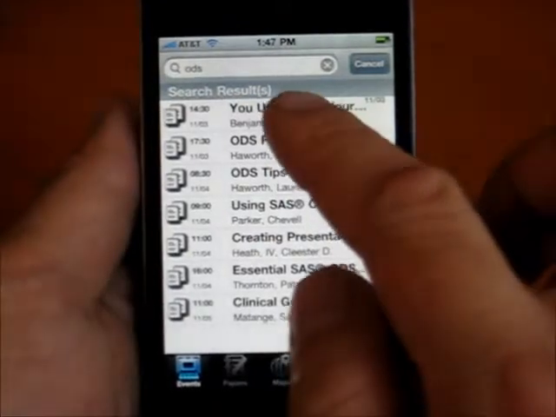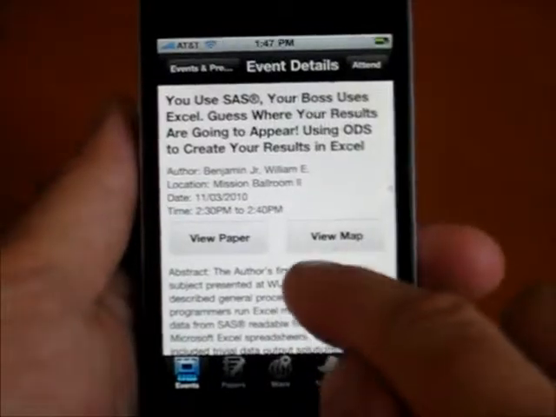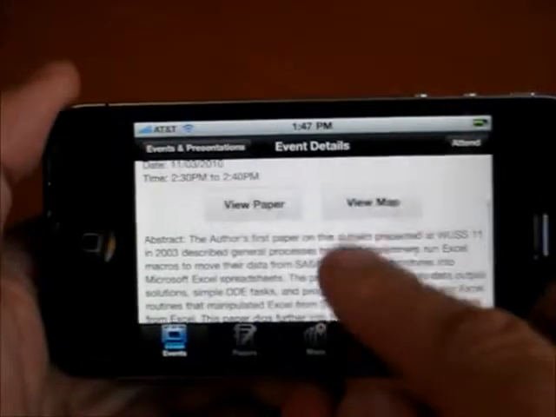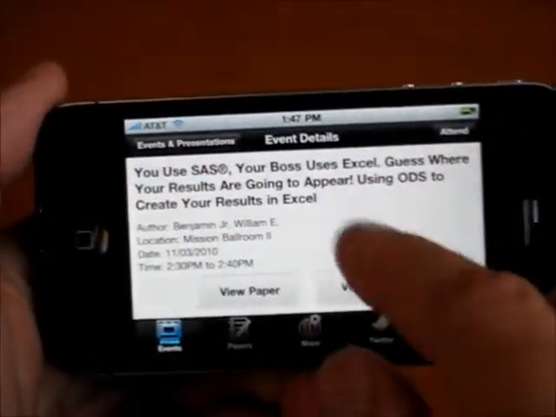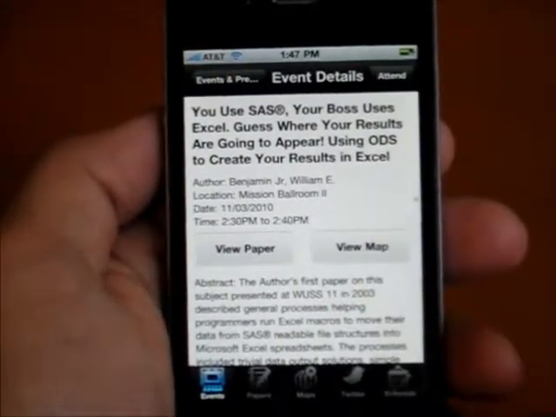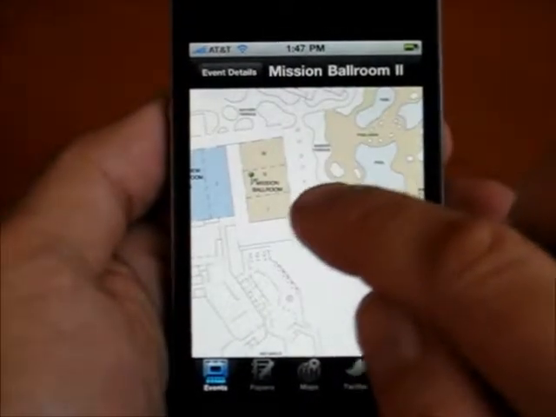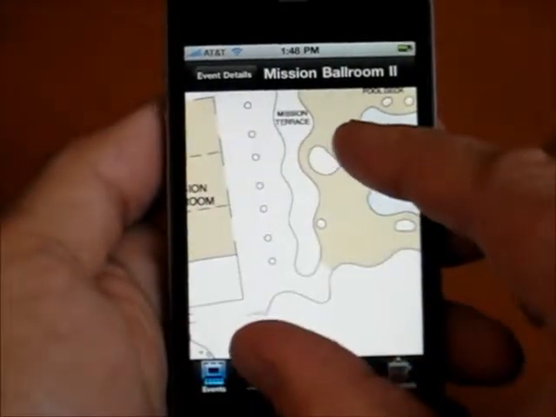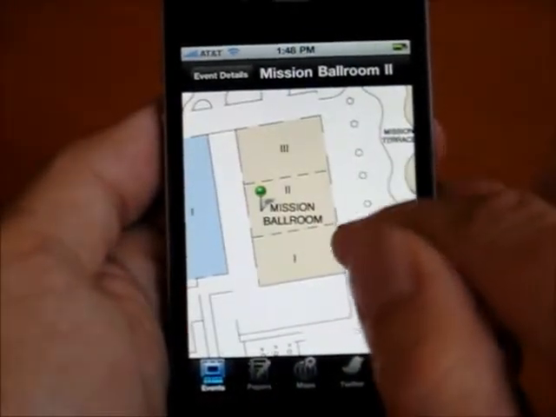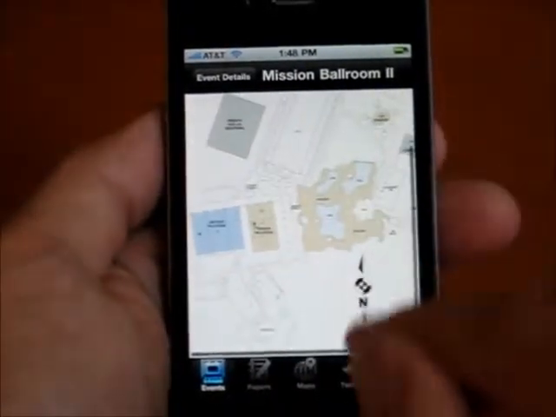I can go into any particular one of these, and I can view the title and the detailed abstract here. Now, if you were to put this on the horizontal view, you can see in a longer text depending on what you prefer. If I hold it vertically, you can also view the map as to where it's going to be happening. If I click on map, it zooms in on the Mission Ballroom 2. You can pinch too to get a closer view as to where it relates, and you can zoom out to see where the whole floor plan is at the hotel.